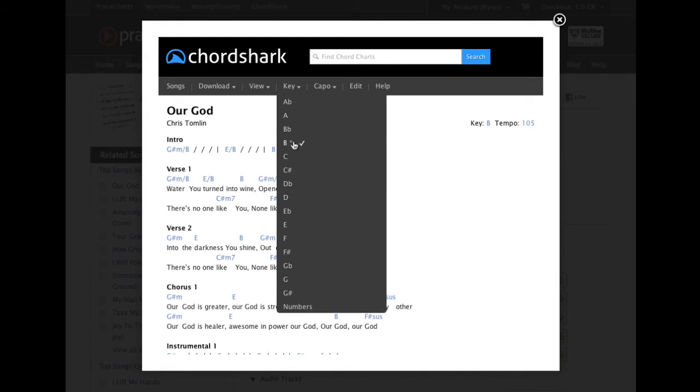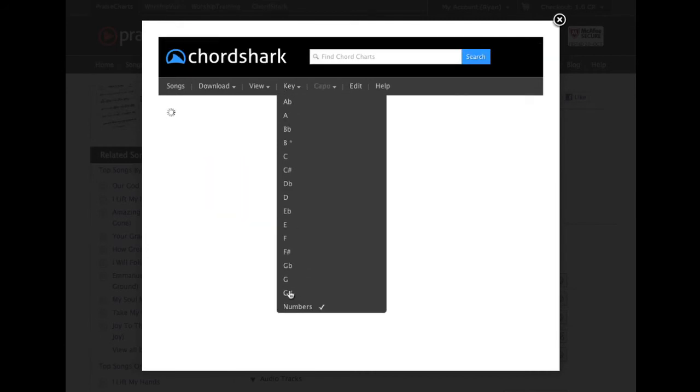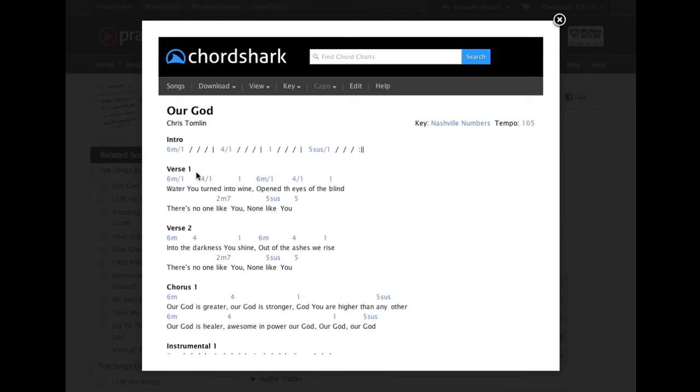The original key, usually the key that the recording is in, is starred like that. We also have Nashville numbers, which is a format that converts all of the chords to a number system. It's a way so that you can basically play the song in any key just using these numbers. If I'm in the key of F, then I know that 1 is F and 6 minor is a D minor. If I'm playing the song in the key of A, then 1 is an A and C sharp minor is a 6 minor.